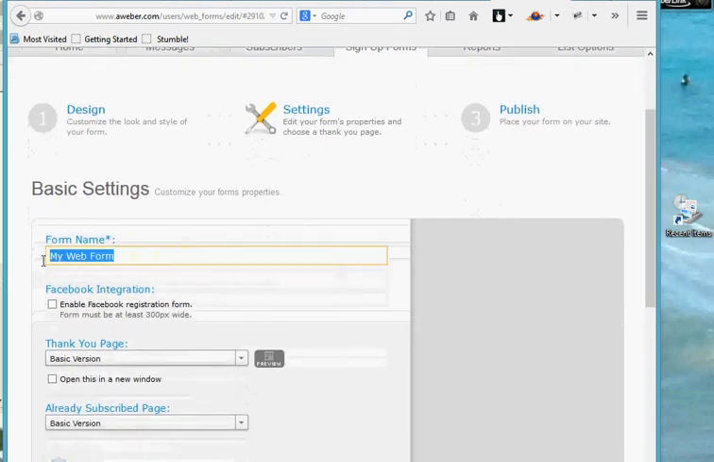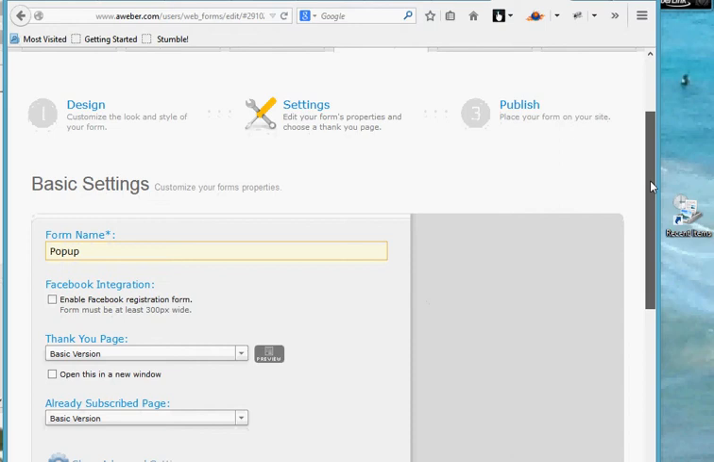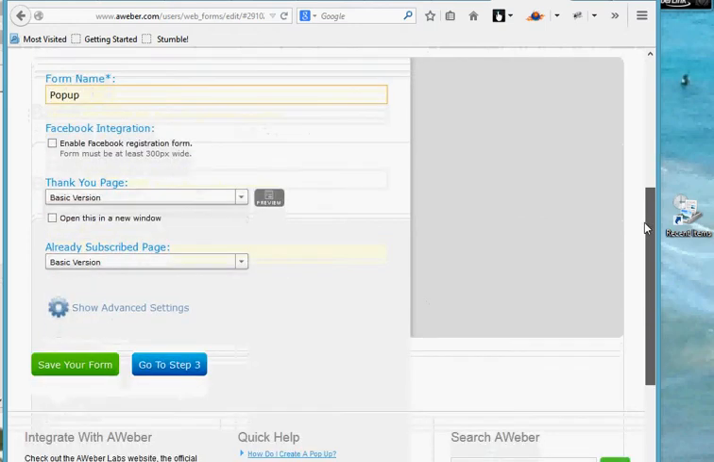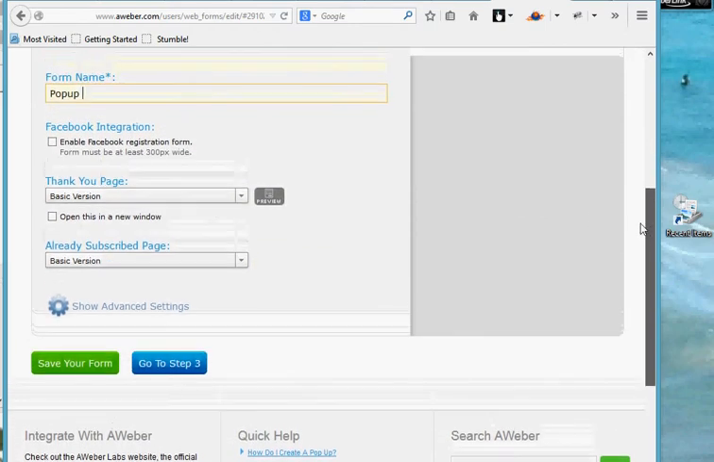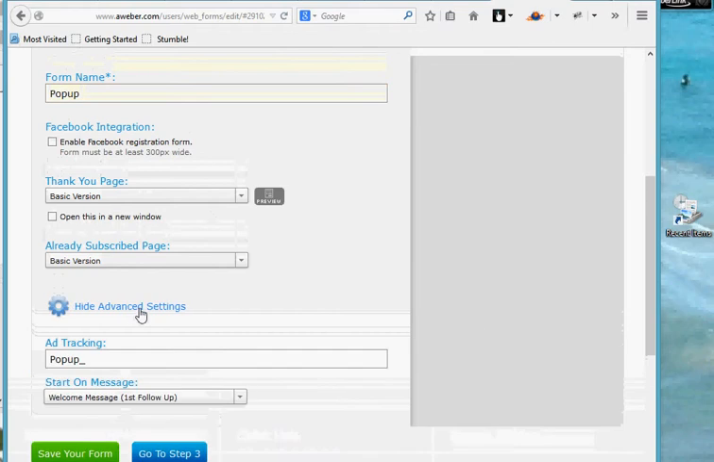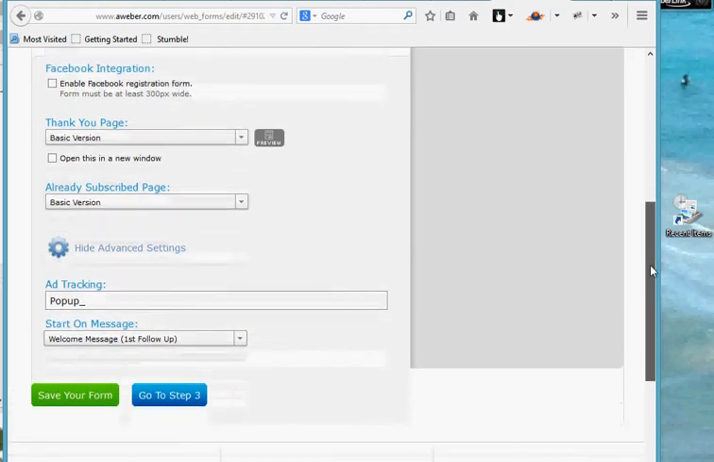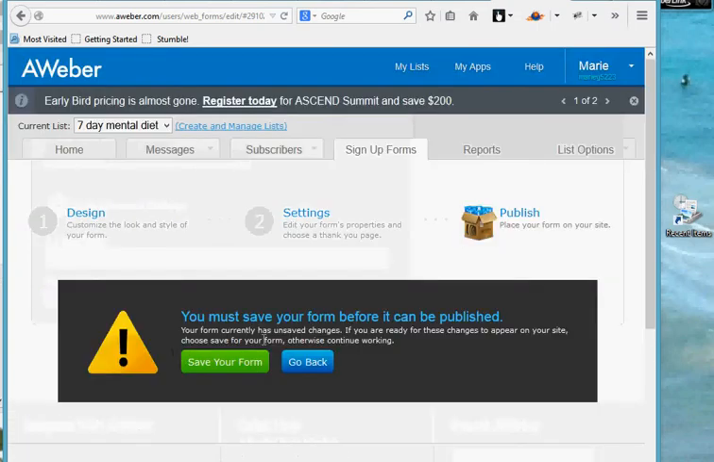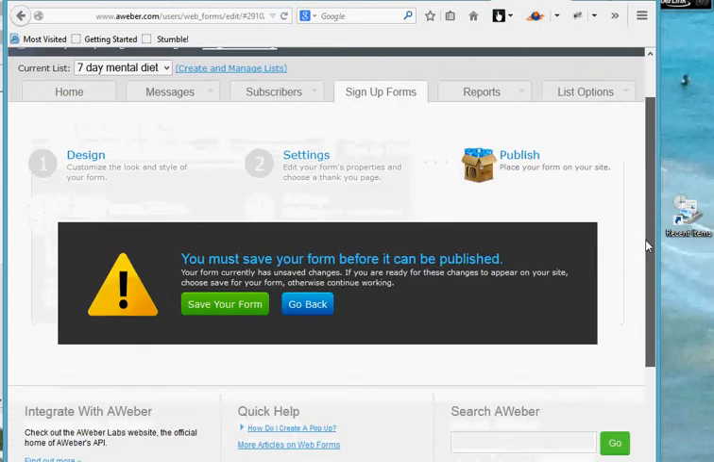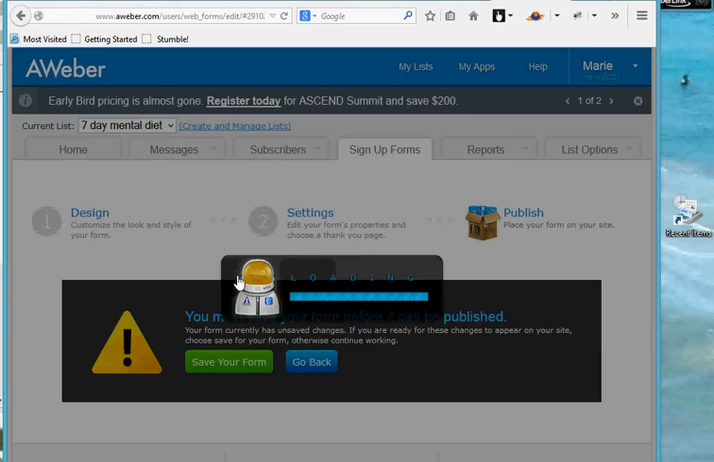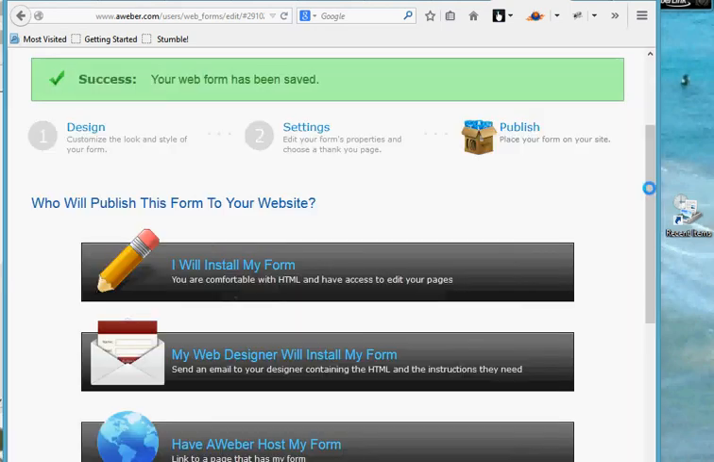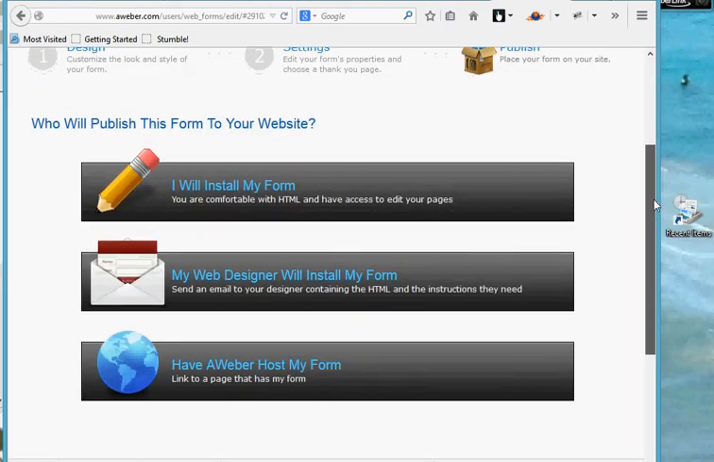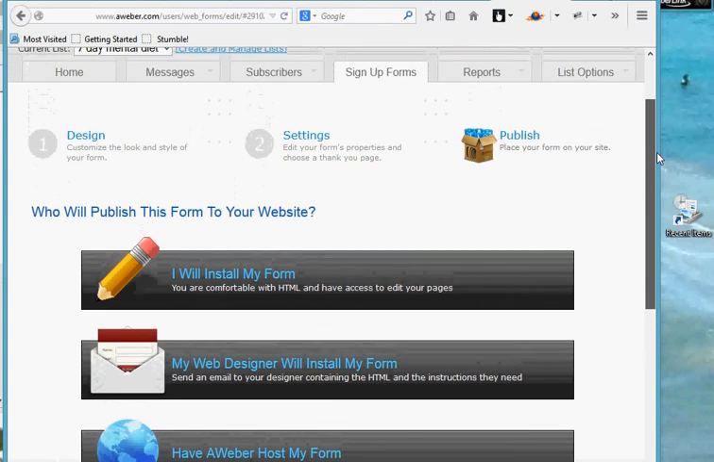We're going to call this pop-up. We're going to leave the thank you page on the basic version. We're going to leave the already subscribed page on the basic version. And we're going to go to step 3. We're going to save the form. Thought I already did that. Aweber always surprises me with that. You have to save. Thought I did that.